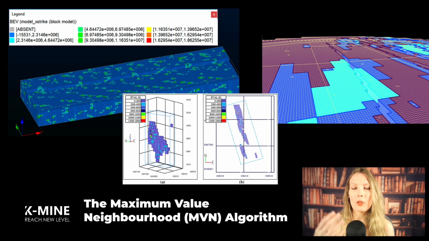It uses a fixed three-dimensional block model and identifies the best neighborhood, which is a group of adjacent blocks that provide the highest economic benefit. The algorithm first calculates the individual economic value of each block, then analyzes them in combination with surrounding blocks. The highest value combination among all possible configurations is selected as the most profitable option.